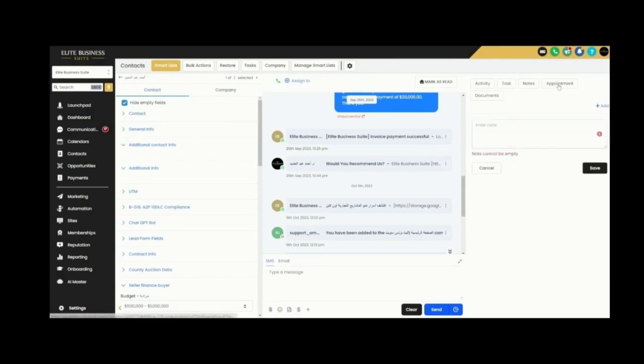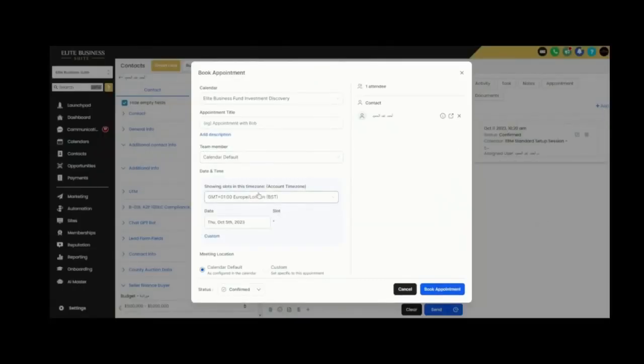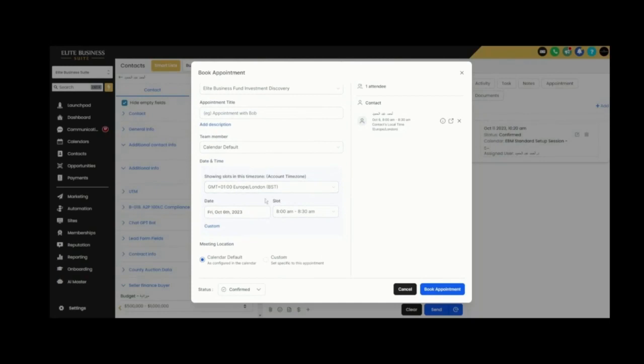You can also set an appointment, so you can actually book an appointment there and then. So if you're on the phone with somebody and you want to set another follow-up phone call, you can also do that. And you can select the calendar and then select the title, select a team member, and you can then also select a time directly.